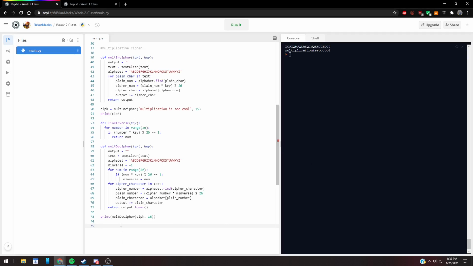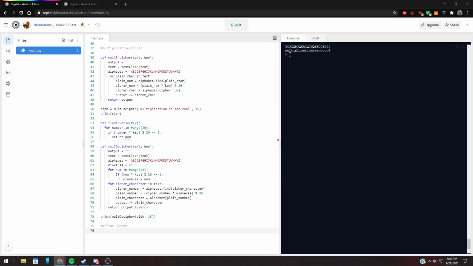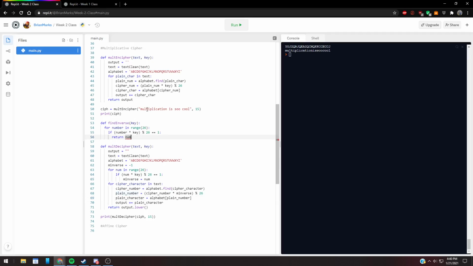The name of our next one is Affine cipher. Affine cipher shouldn't be hard, hopefully. Here's hoping. Because Affine cipher is a combination of the multiplicative encipher and the Caesar encipher. Basically, the Affine cipher is a multiplicative cipher, but with an initial bump, right? Allow me to explain.